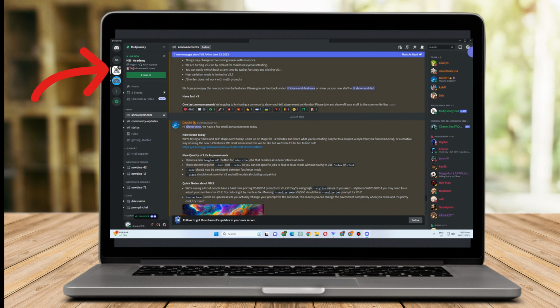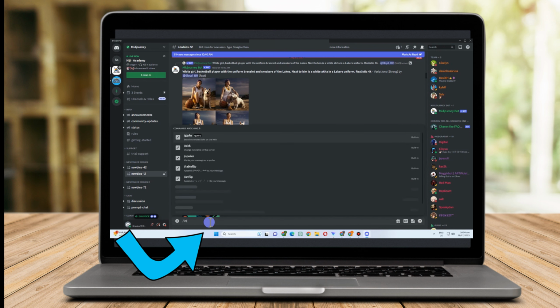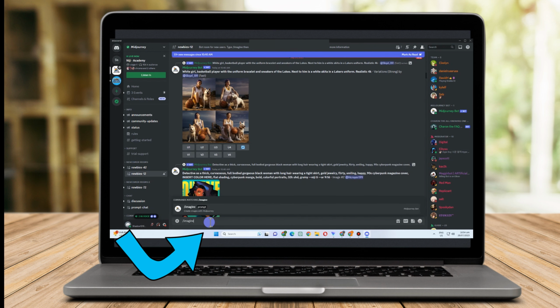So to start, you just have to connect your Midjourney to your Discord and then look for any newbies here. Okay, you just have to tap any of the newbies here. For example, I'm going to tap this one. To generate an image, all you have to do is just simply type slash imagine and then prompt. So prompt, you can use any keyword here. For example, the picture above.